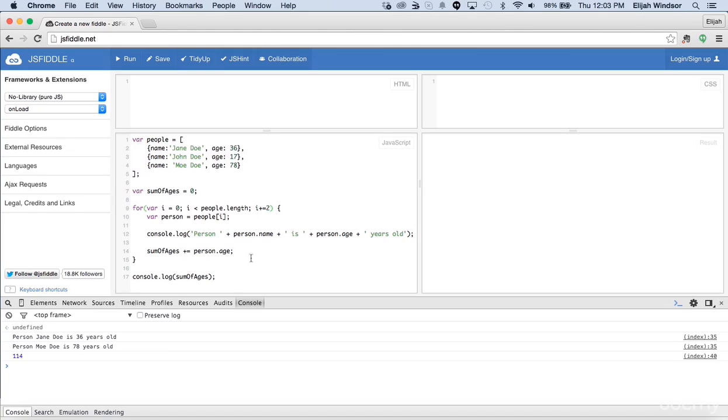Now why does that happen? It happens because i is initially 0, pointing to Jane Doe. Then when it increments, it doesn't do it by 1, but it increments by 2. So the i is now 2, 0, 1, 2. So now it points to Mo Doe. And then when it increments again, it's going to be 4, which is outside of the range here. So that's why John Doe gets skipped. Sometimes it's very helpful to log as you're learning for loops and going through loops in general.